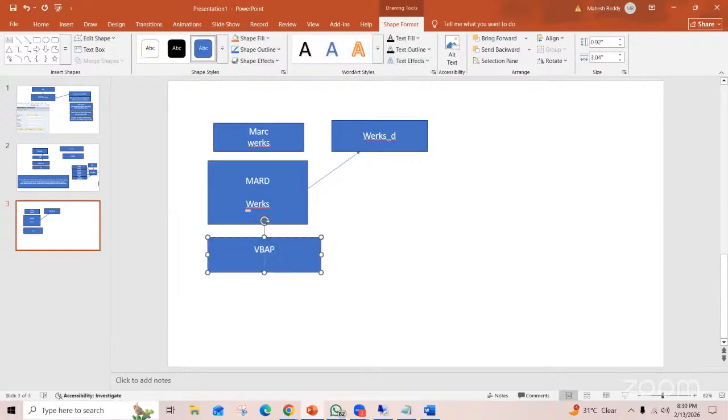Next, in the VBAP table, you already opened VBAP, right? In the VBAP table, what is the name of the field for the plant? WERKS_EXT, the data element. No, that is a data element. What is it referring to? This is the field name, right? In this box, field name. What is the name of the data element? WERKS_EXT.